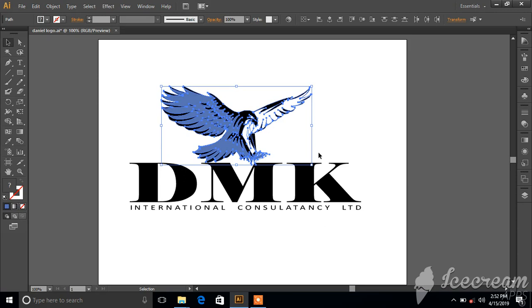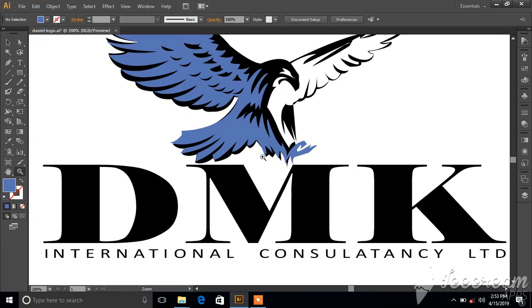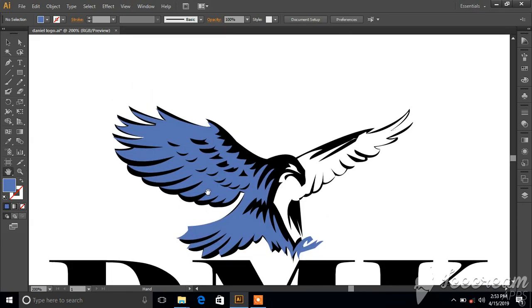Just as you see, this logo is a vector. Let's talk about vectors. What are vectors? Let us zoom and show you. Adobe Illustrator deals with vectors, compared to Adobe Photoshop, which deals with raster images. With Adobe Illustrator it's a little bit different. Now let's talk about vectors.